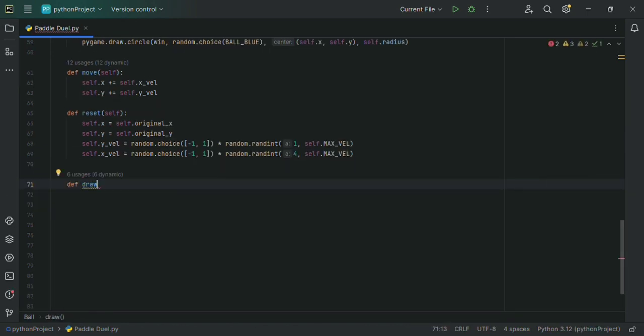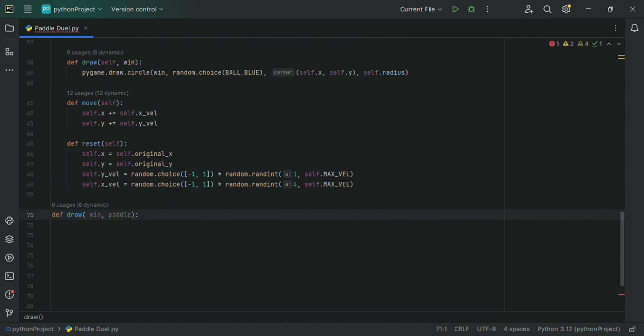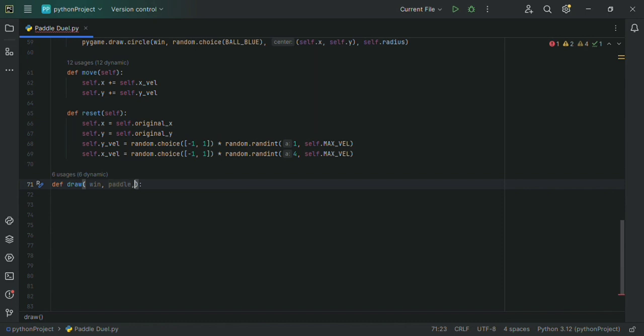Then def draw. This method draws the game elements on the window. These functions draw all the game elements, background, scores, center line, paddles, and ball on the game window. So win.fill, to fill the window with the background color.